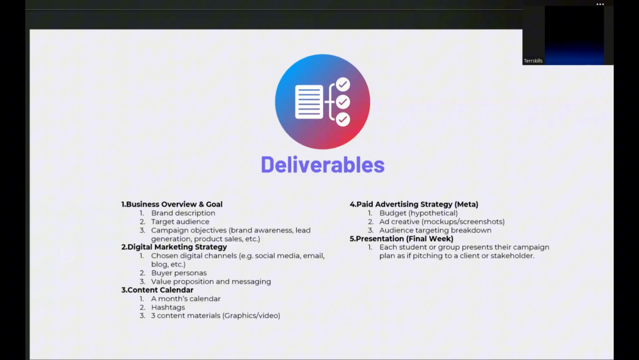Then thirdly, you're going to do your campaign objectives. This is where it's going to have what is the intention of this campaign? Do you plan on creating awareness for something, maybe an upcoming event, anything? Do you want to generate leads or do you want to actually make sales? Now you're going to outline all of this in a document. Number two is your digital marketing strategy. So you're going to choose which of the channels you're going to use to execute this plan. Is it social media? Is it through email or is it through your website using a blog?